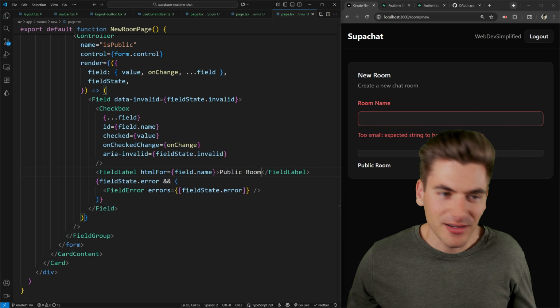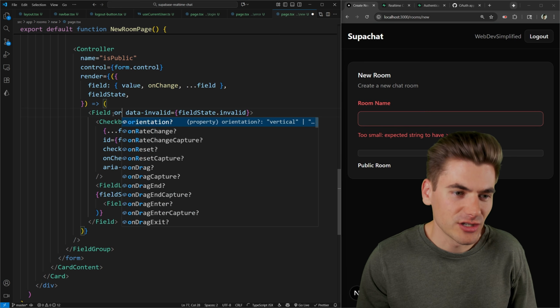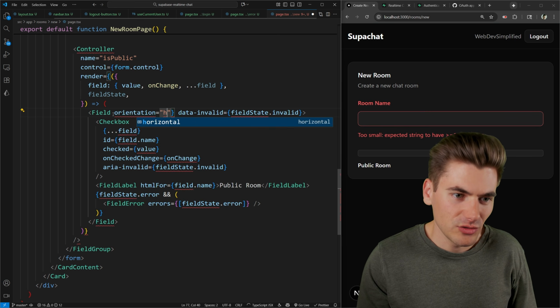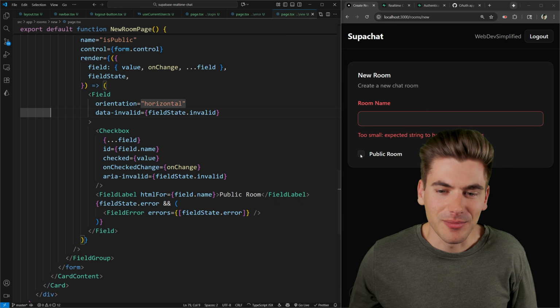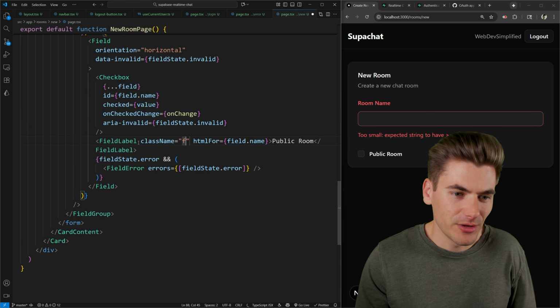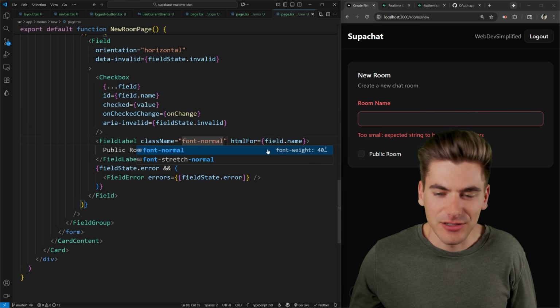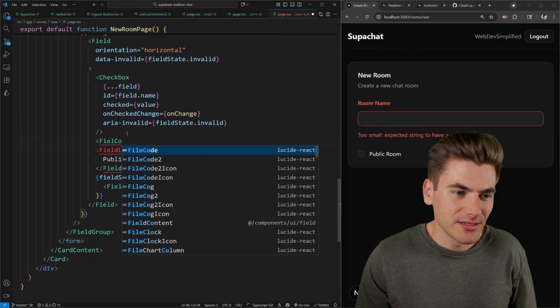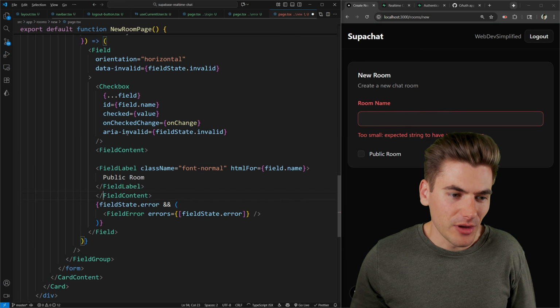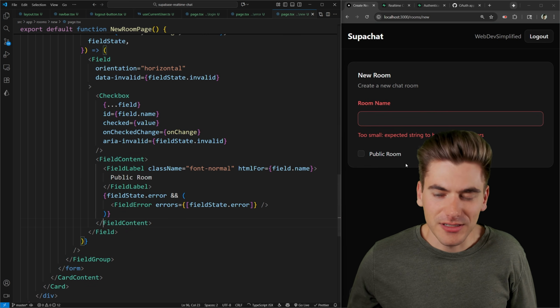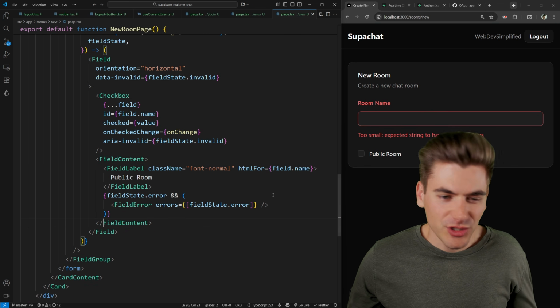You can see now I have my checkbox. It looks super ugly. That's because I need to change the orientation of my field to a horizontal field. That'll lay it out side by side. And now you can see my checkbox looks really nice. I'm also going to change a class name on here to font normal, just to make it so it's not bolded. I'm going to wrap these inside of a field content. That way my error is directly below my label, because otherwise it would push it all the way to the right side of my page, which doesn't really look great.